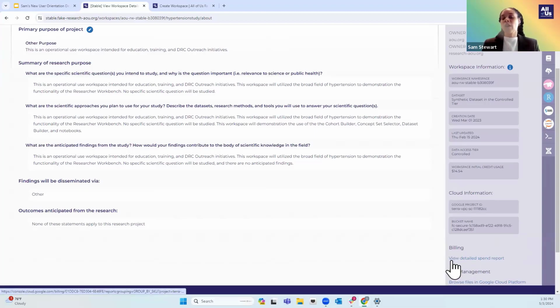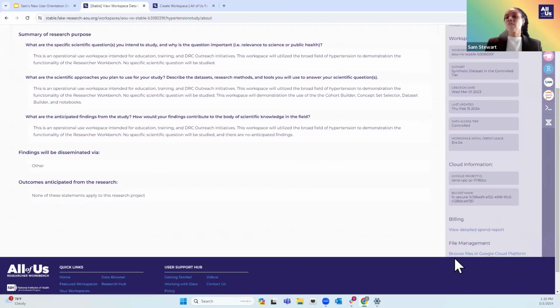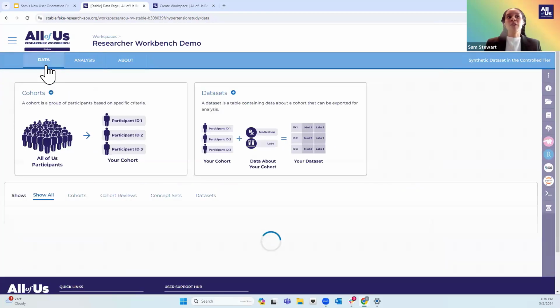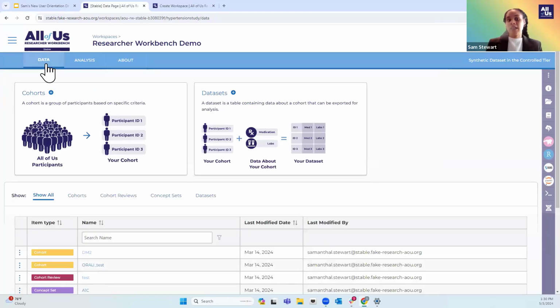So here, if you are curious about your billing or your spend, you can click View Detailed Spend Report, which will take you out to the Google Cloud Platform Billing Report. Or if you just want to see your workspace bucket files in an easy way, you can click here as well.